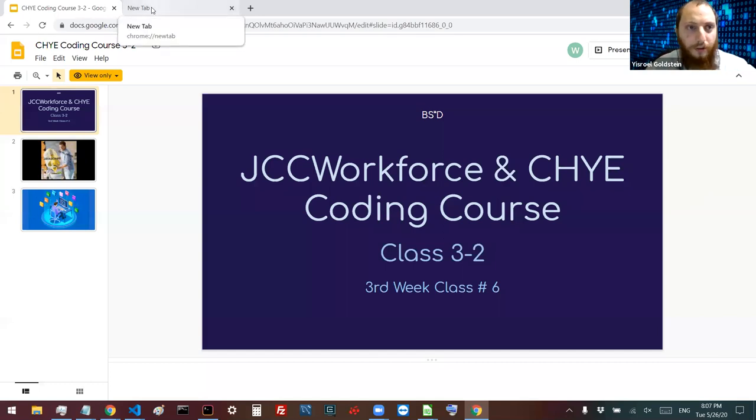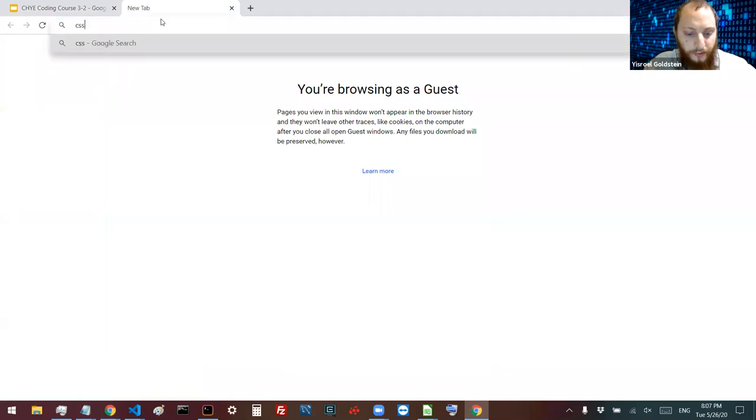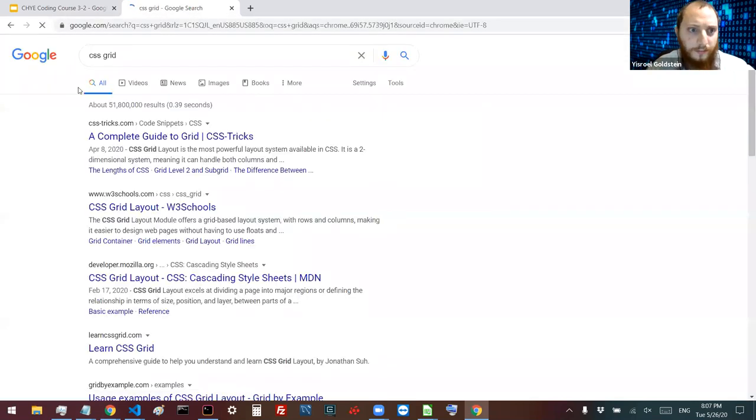So just a little wrap up about CSS. I'm going to Google something called CSS Grid. The first link that comes up is from this awesome website about CSS called CSS Tricks. I highly recommend you frequent that website. Check out their articles. They have some good advice, some good stuff going on over there, on how to figure out good ways to do things in CSS.